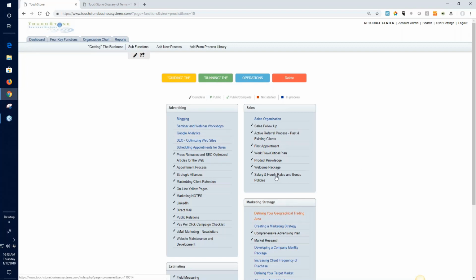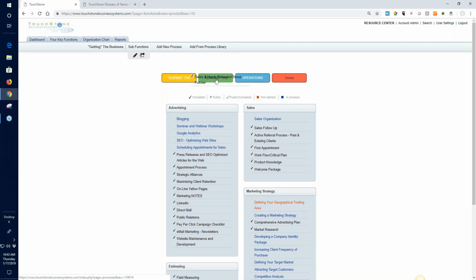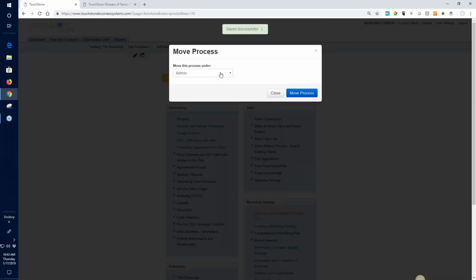So if you want to move a process from one entire function, one of the four key, to another, again, take it, drag it on top, let go, choose the function you want, the sub-function you want to move it into within that function, and then hit move.